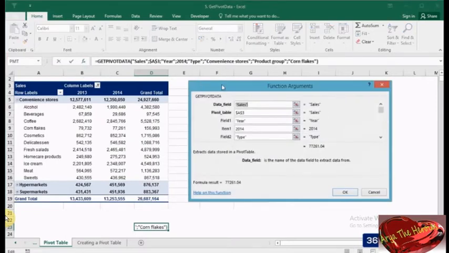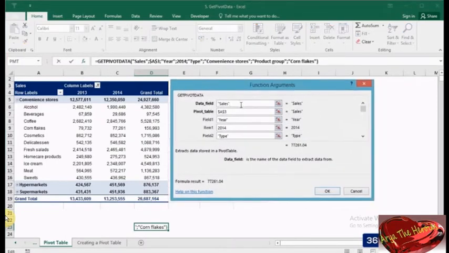We created a link to the sales figure of cornflakes in convenience stores that was observed in 2014. The function contains several arguments. The first one is sales, and this is the field we are looking at. We created a link with sales data. Then the next argument is called pivot table, and it's linked to the cell A3, which is the upper left cell of the table, the first cell of the pivot table. It basically shows we are extracting data from the given pivot table.